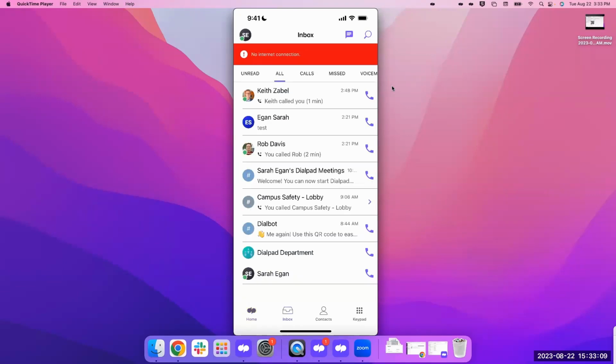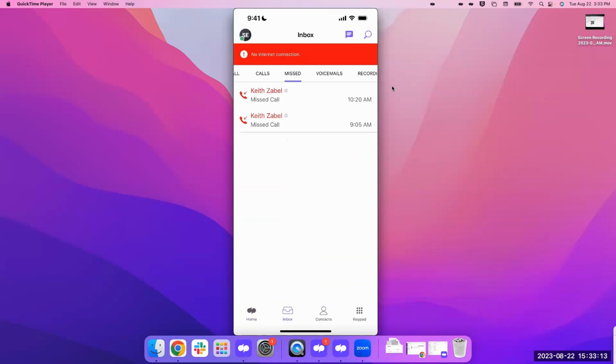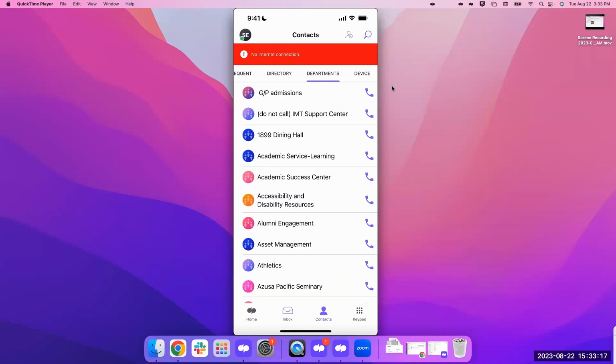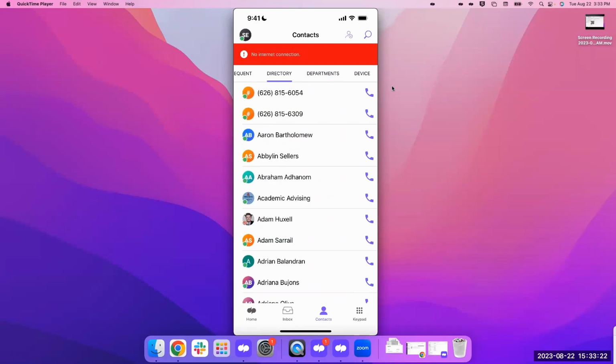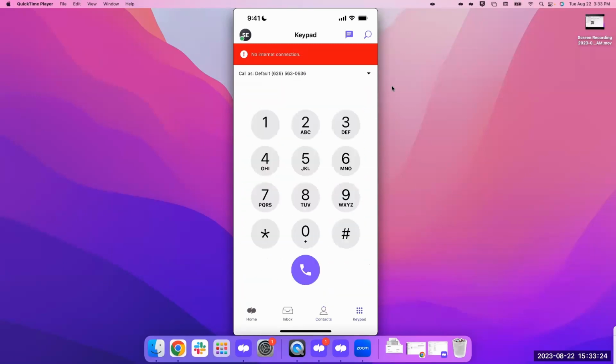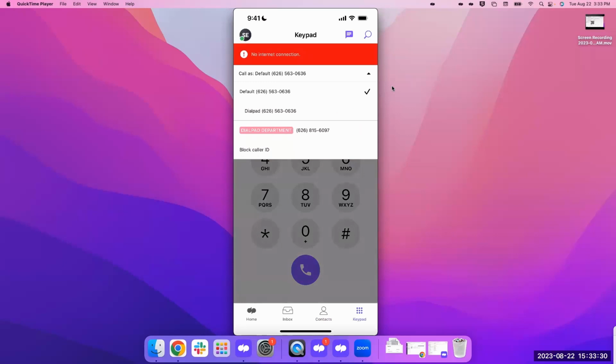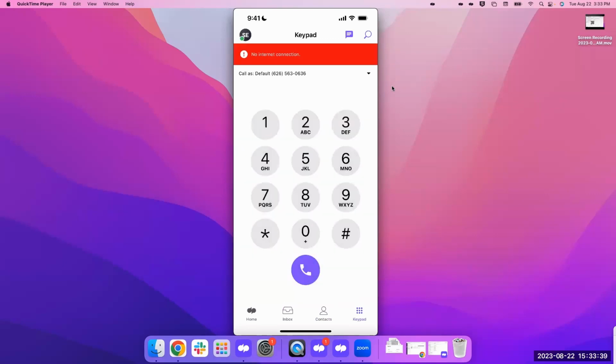as well as just viewing your own inbox. So you can see individual calls, you can see your own missed calls, your own voicemails, contacts. You can browse different departments, you can browse the directory of all contacts, as well as just a regular keypad just to make an outbound phone call. Here you'll also see that you have the ability to toggle between your outbound caller ID, just as you did in the desktop application. Over to support.